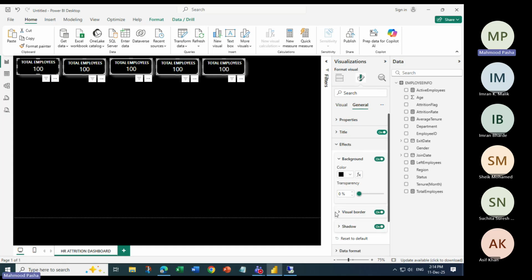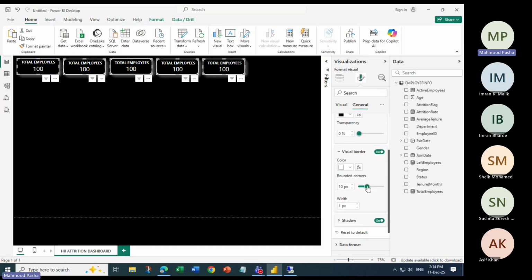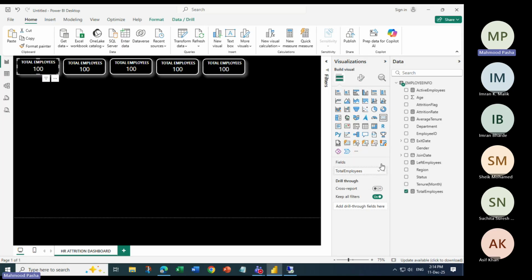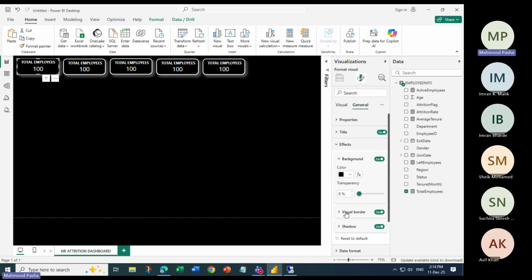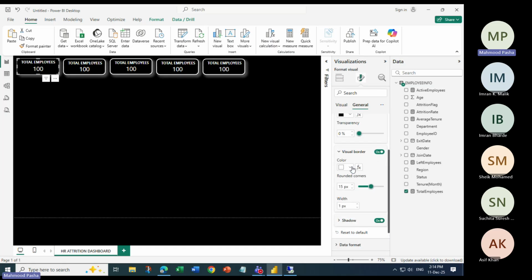Style, how you want to modify the style is your choice. How you want to keep it, you can do it. Turn off, turn on. Okay, fine. So you can keep it until 15 pixels. Okay. Still it has an issue. Why? General effects. The border is on.